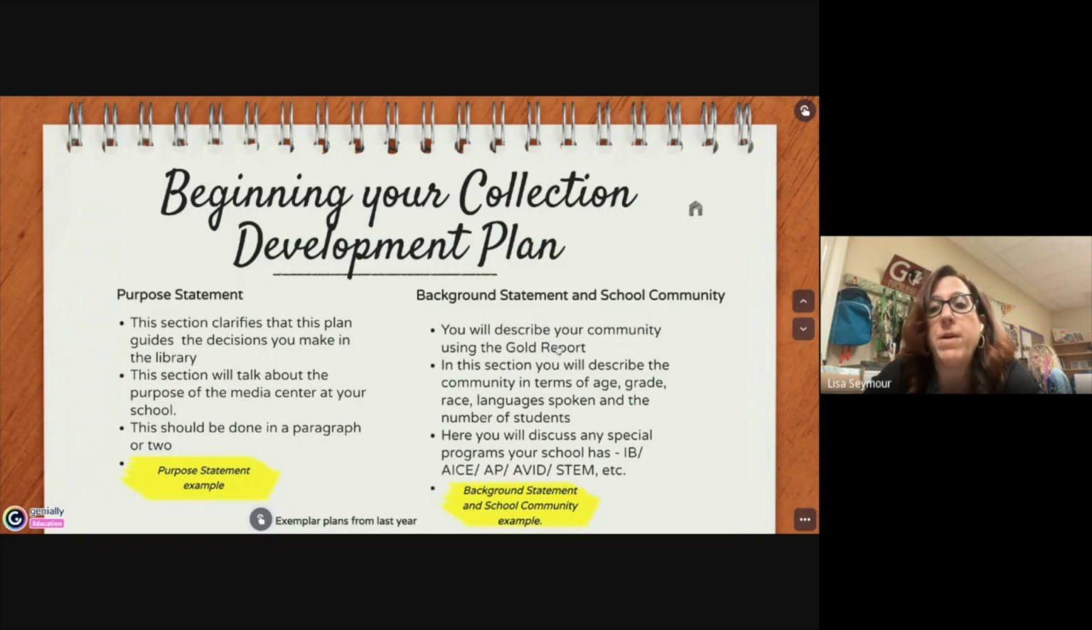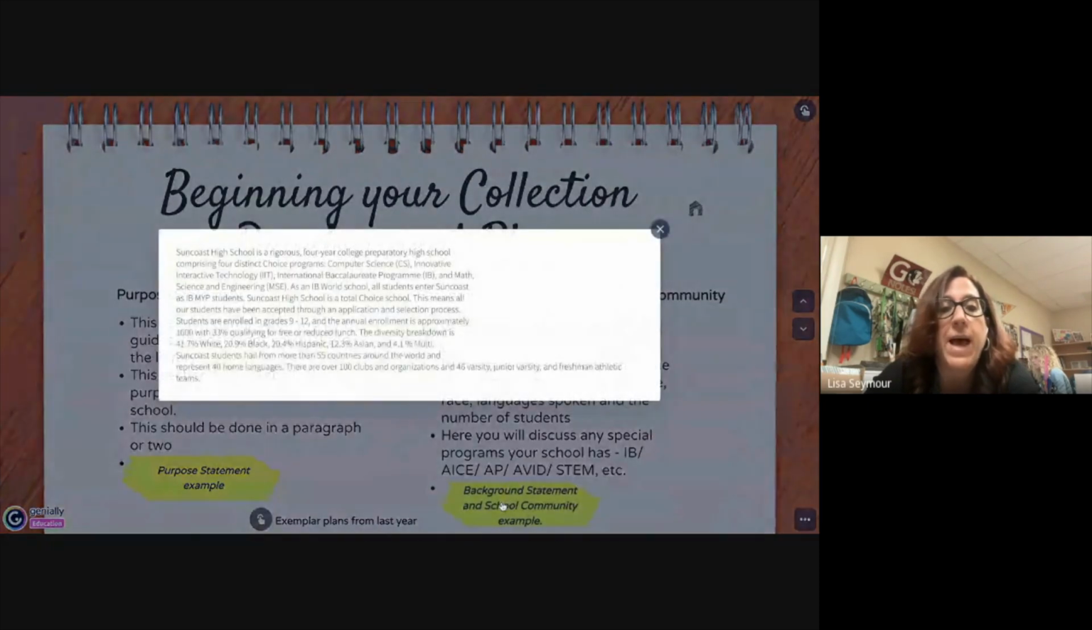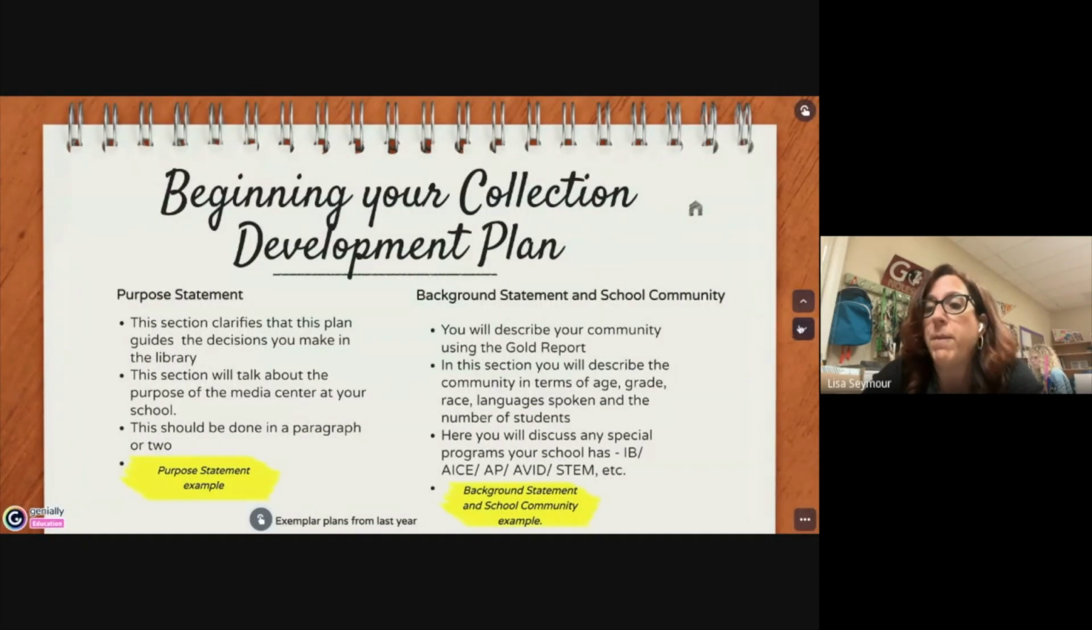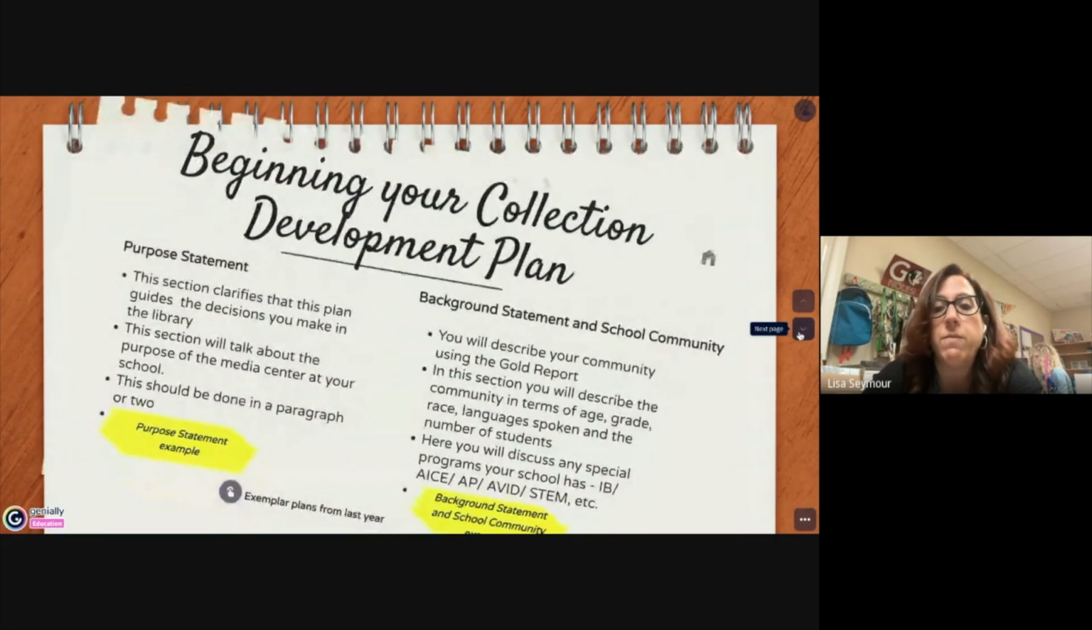Our background statement and school community, you're going to use the gold report. And in this section, you're going to describe the community. So here's a nice example of that. This is from Suncoast High Schools. If you need the link to the gold plan, just email me. I will send that out.